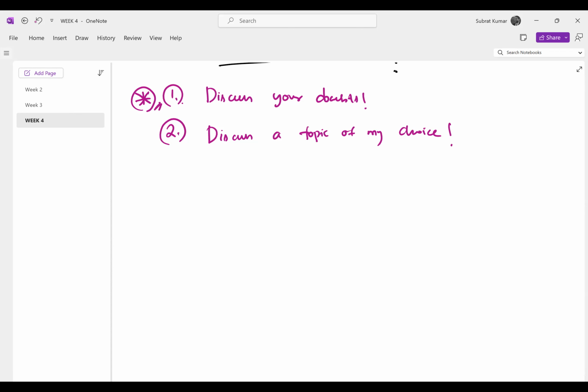Third, we can discuss content around the assignment. Let's say there are 10 assignment questions covering 5 concepts. What I will do is discuss those concepts which will be helpful for solving your assignments.